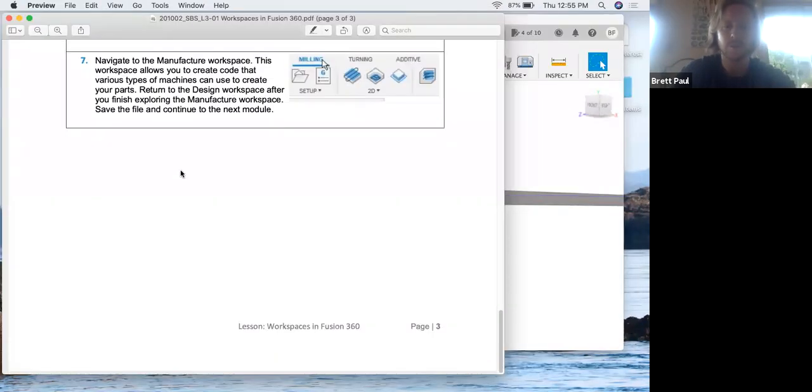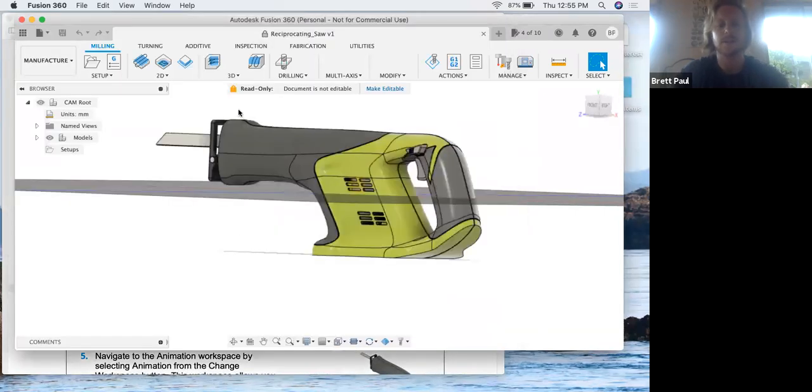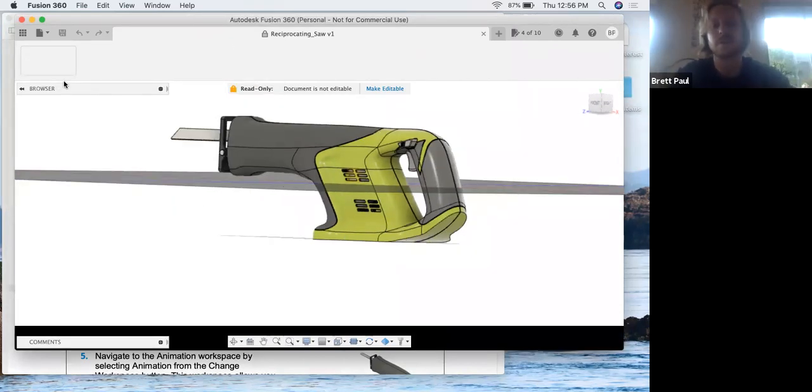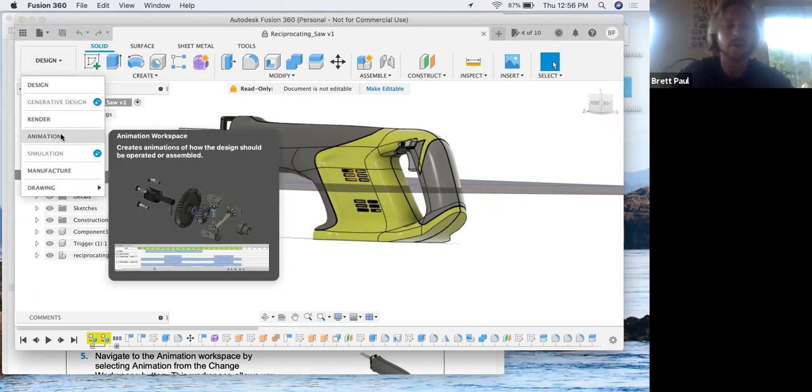Cool. Pretty short, brief tutorial. Really all it's doing is making you aware of the different design environments or the different workspaces. For the class, we are solely going to be working in the design space. We're not going to be working in any of the others. But I would suggest, if you're interested in them, find your own tutorial on those specific workspaces and learn the tools and functions within them.